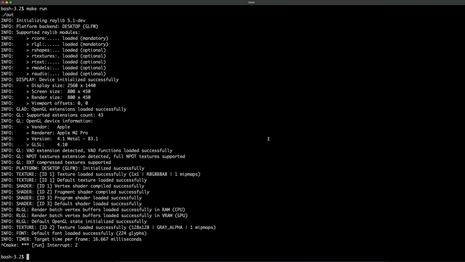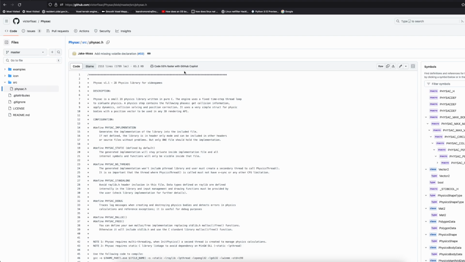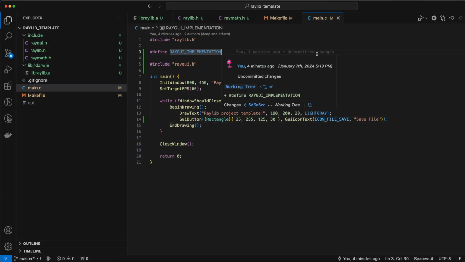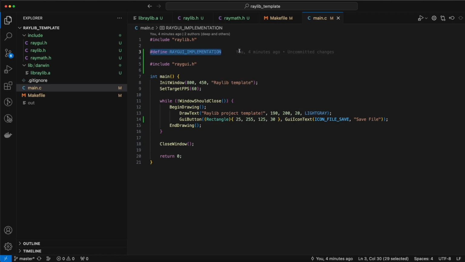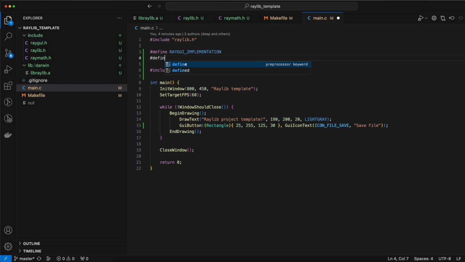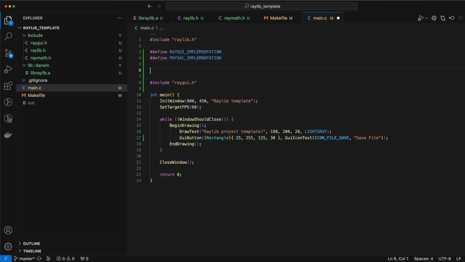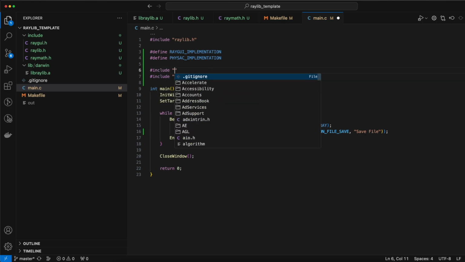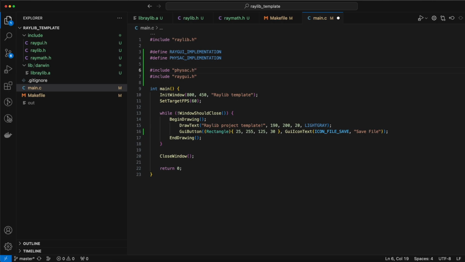There is another awesome physics library for Raylib which is called physac, and in order to use that we also have to follow a similar procedure. This is the library, and if we want to use physics in our Raylib projects, all we need to do is simply copy this header file to our includes folder. The other thing we need to do is similar to how we defined this macro over here for the GUI implementation. We will have to define a macro called PHYSAC_IMPLEMENTATION, and then hash include physac.h. So yeah, as simple as that.